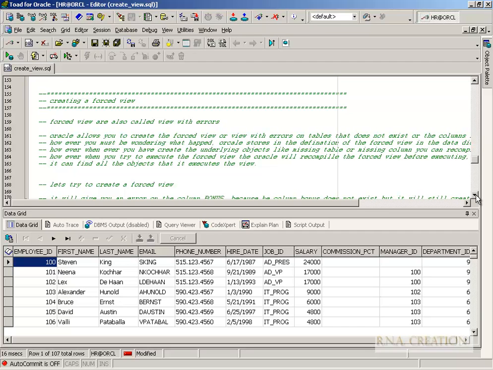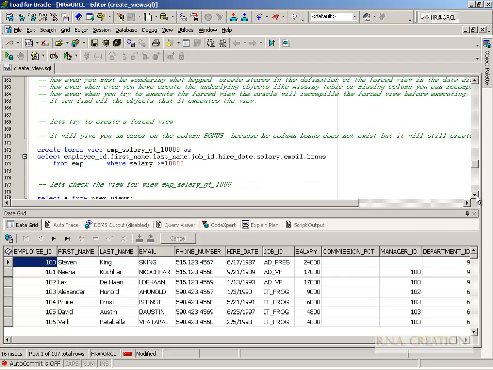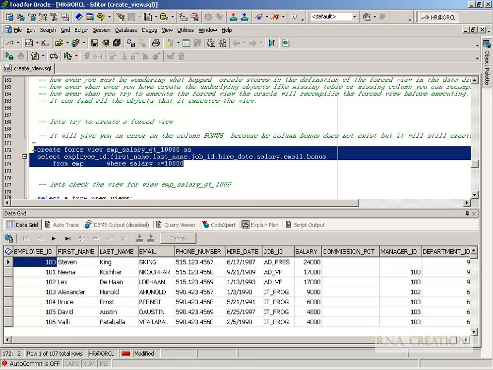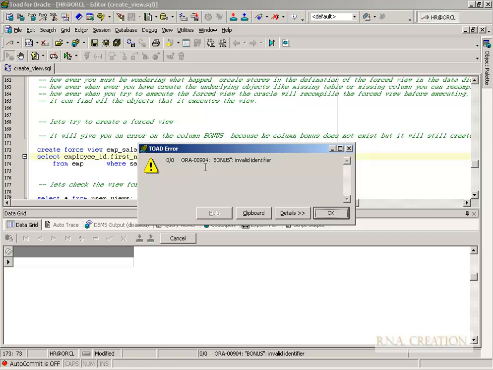Now let's go and try and create a force view. In this example, I'm trying to create another view which says employees salary greater than 10,000. Now this is a force view because the column bonus is basically not there in the EMP table, and you can see that it will give you an error when it is created because the column bonus is missing. Now let's go and create the force view, and it says the bonus invalid identifier, and I'm going to click OK.